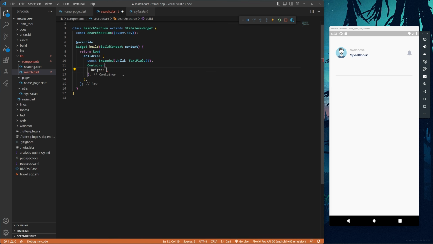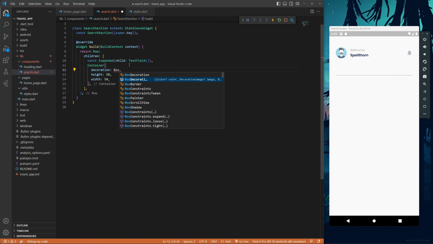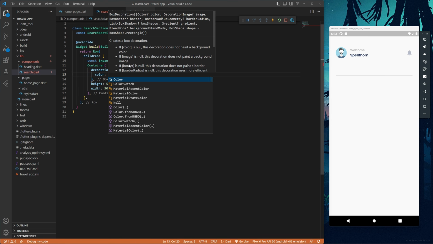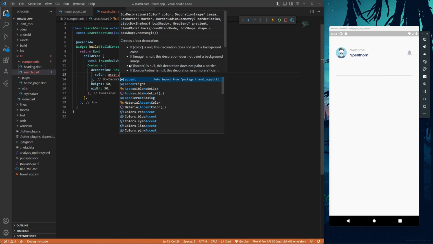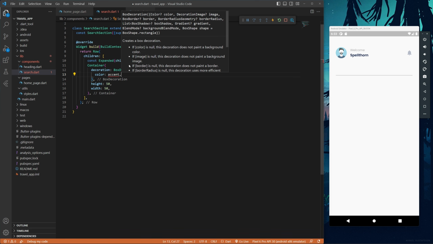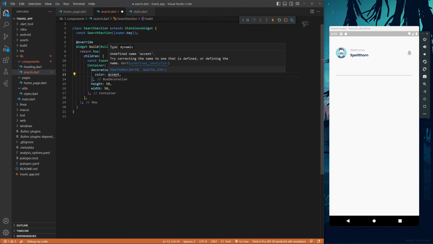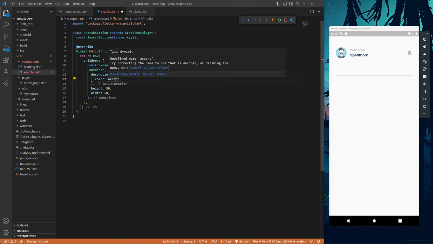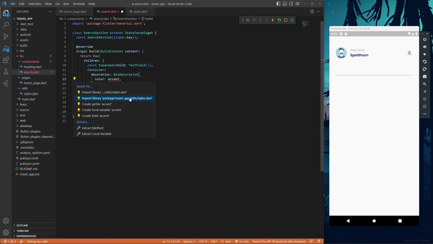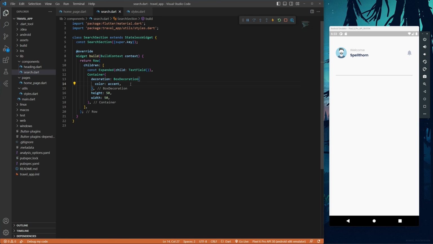So we know the height is going to be 50. Again, at least I do because I looked it up. And then we are also going to add a decoration, box decoration, and then we'll give this a color. This color is going to be our accent, and this is why I love variables, but we're getting an error. There is no accent. Why? Because we have not imported our library. Now we can, and now we have a blue square.